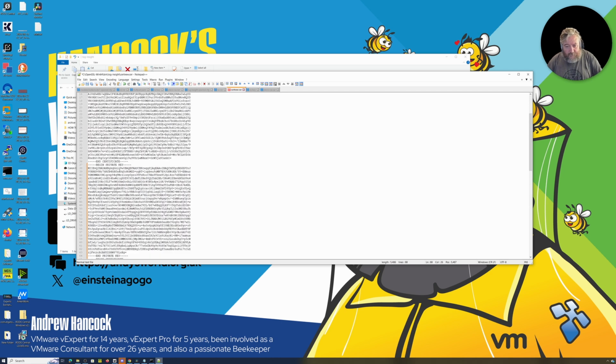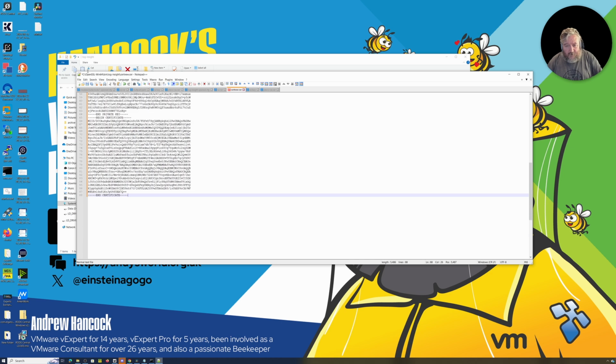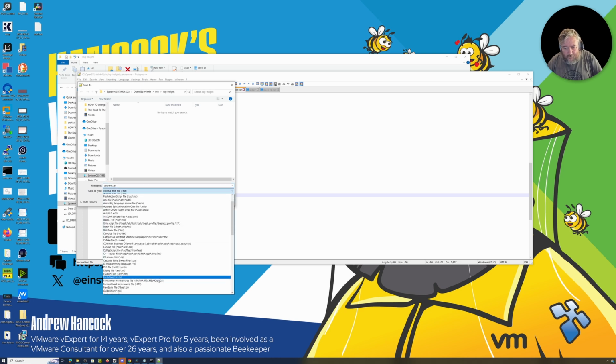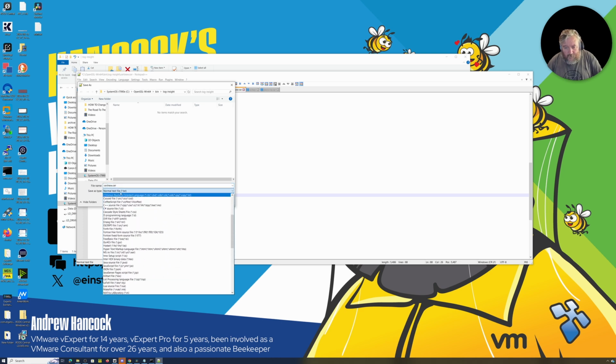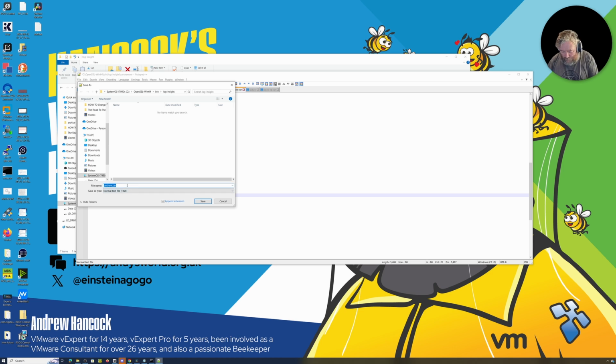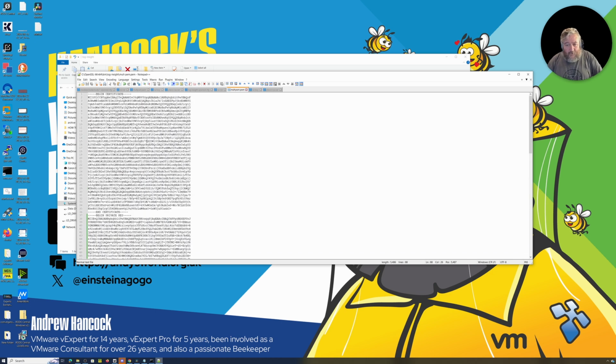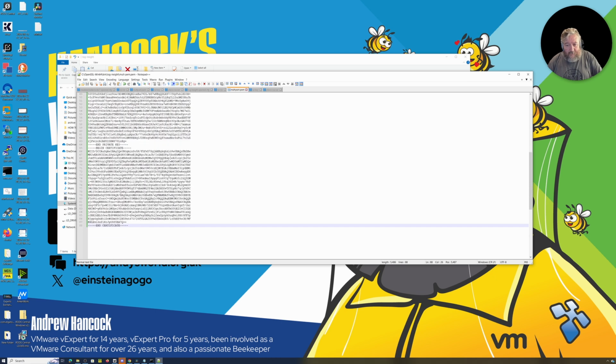It's got certificate, private key, certificate. Save as. Looking for all files. I just want to overwrite multipem.pem. Yes, that looks better. I've got a certificate, private key, and a certificate.